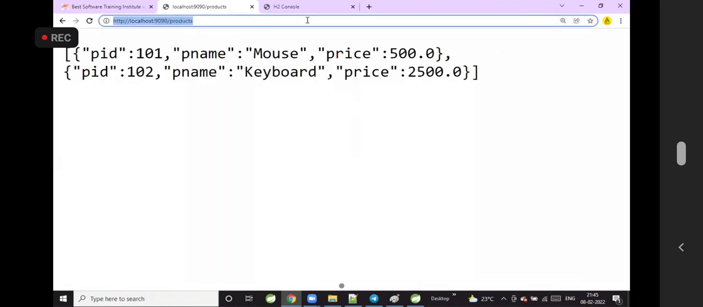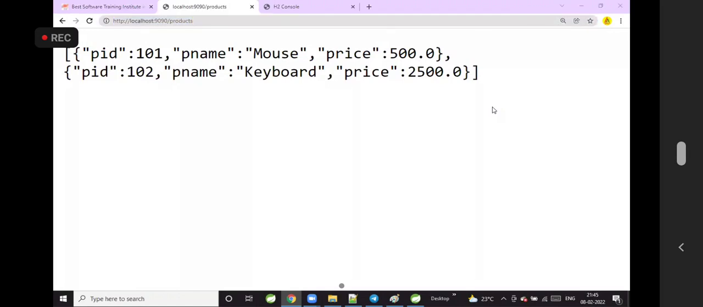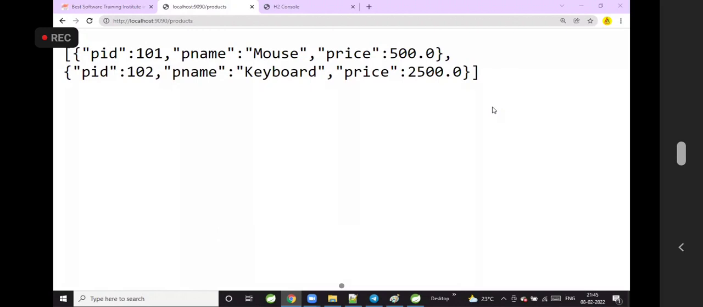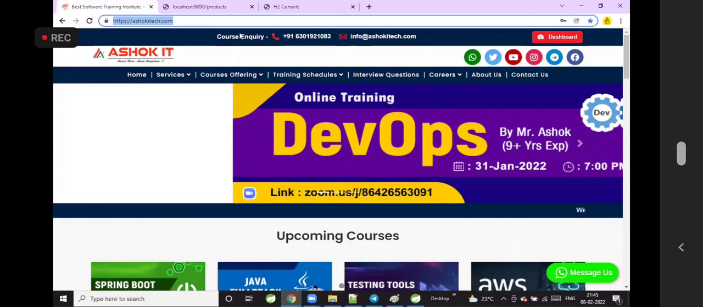Now, I will give this URL for you guys. Can you access my application? I have given this URL for you. Why can you not access my application? Where is my application running? My application is running in the local machine.